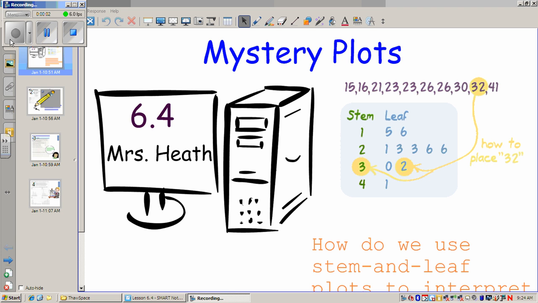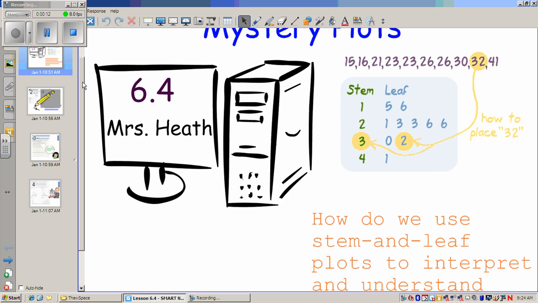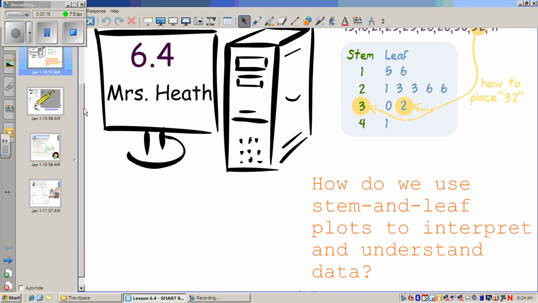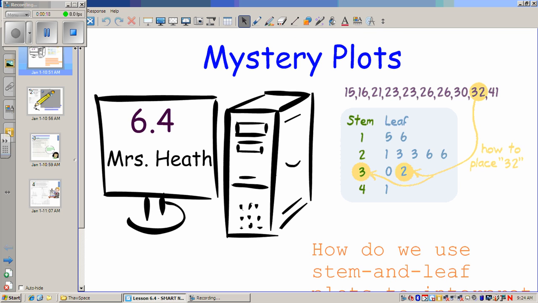Hi and welcome to lesson 6.4, and 6.4 is on mystery plots, and you're familiar now with stem and leaf plots. So this lesson continues a little bit with that. It says, how do we use stem and leaf plots to interpret and understand data, which is similar to what we did in yesterday's lesson.